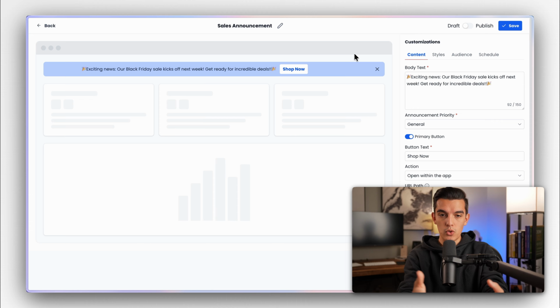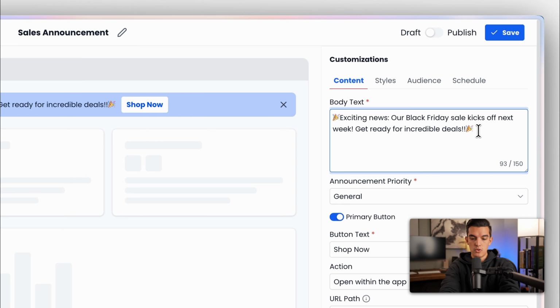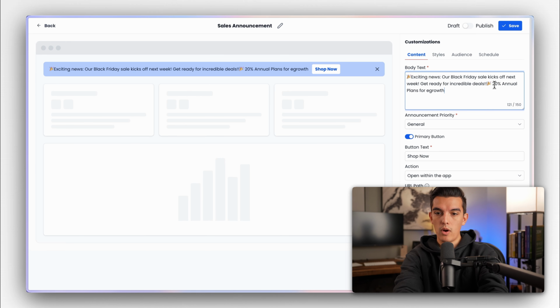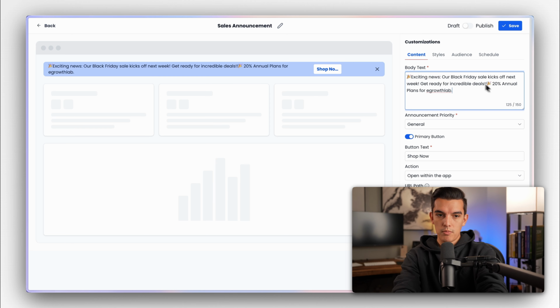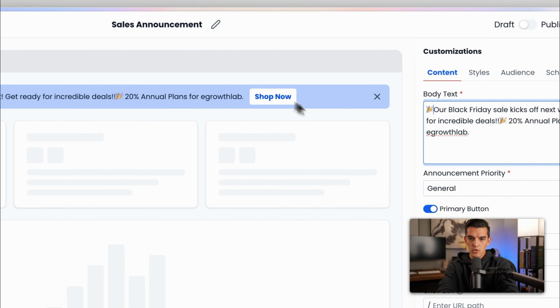Here's what the dashboard actually looks like. So for example, let's build some type of sales announcement for Black Friday. I am going to say that Black Friday sales are kicking off next week. For the incredible deals, we're going to do 20% off annual plans for eGrowth Lab, which is my white label SaaS. Okay, that's what the banner would look like at the top. And of course, I may want to shorten this a little bit more to simplify it, so that the look and feel is a little bit more simplified.